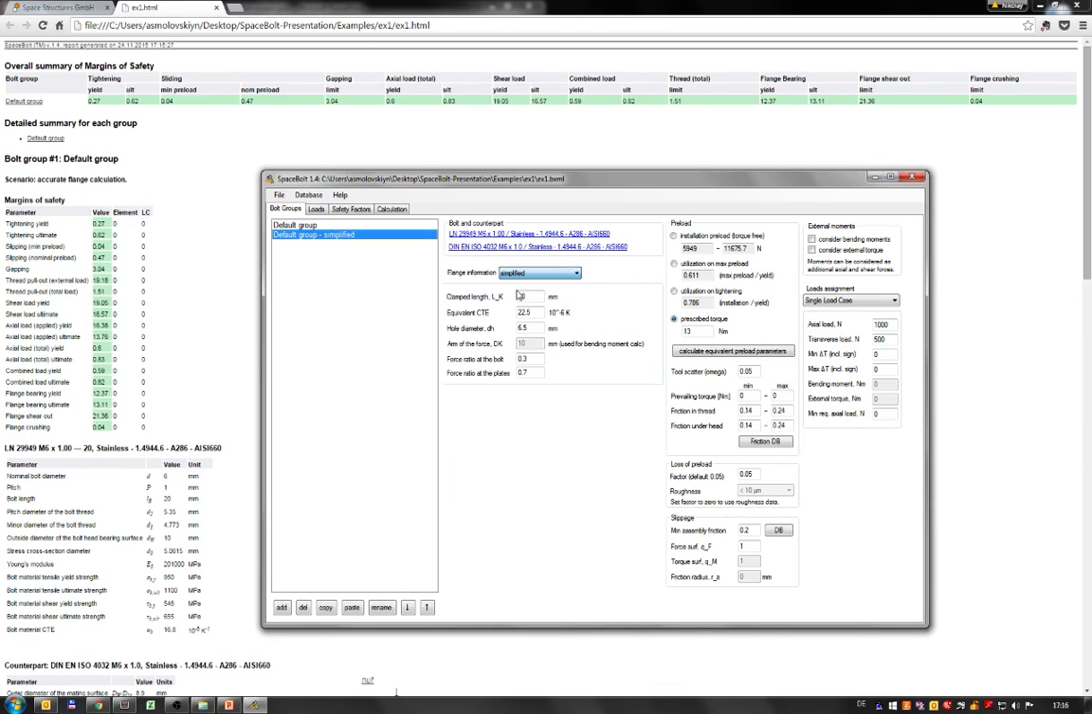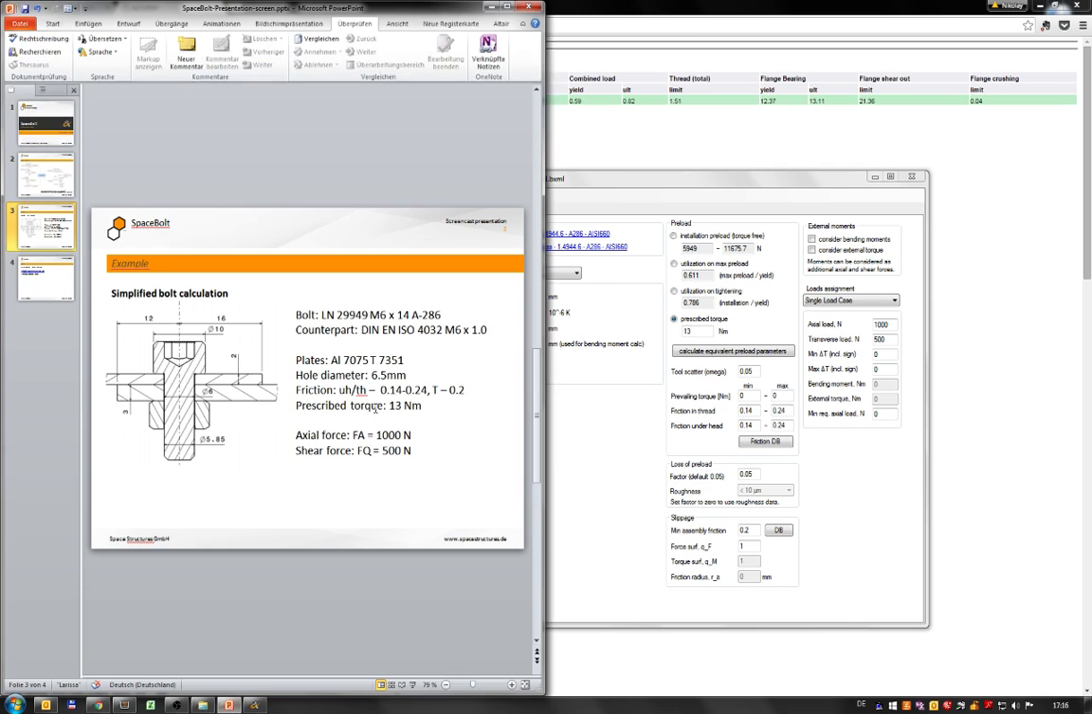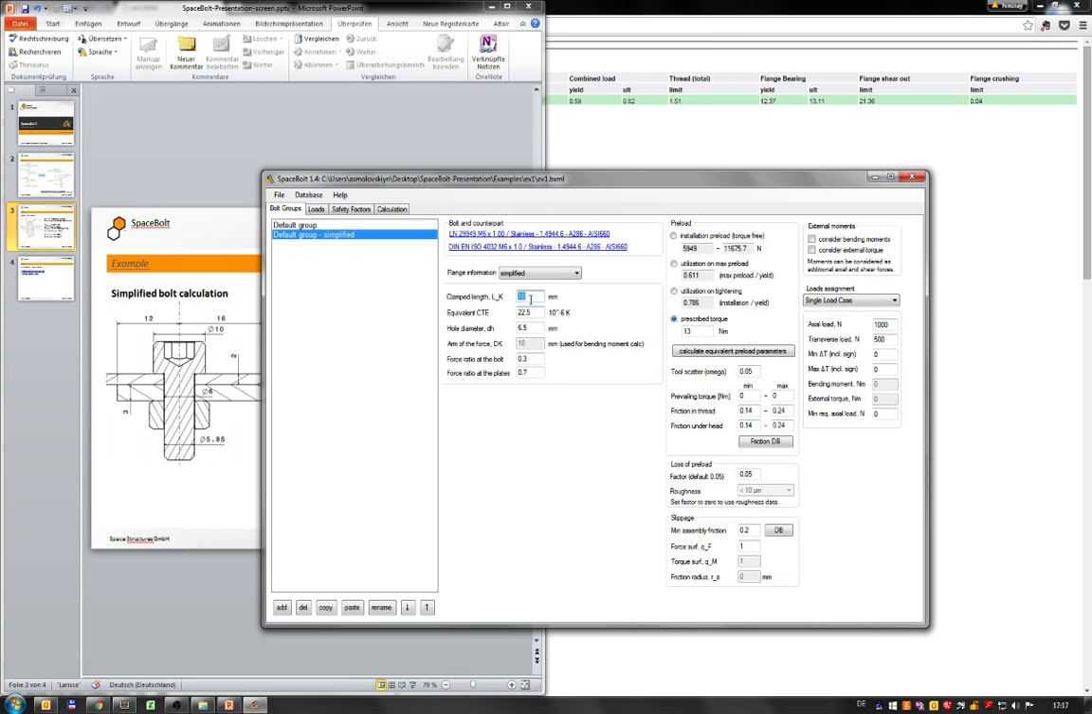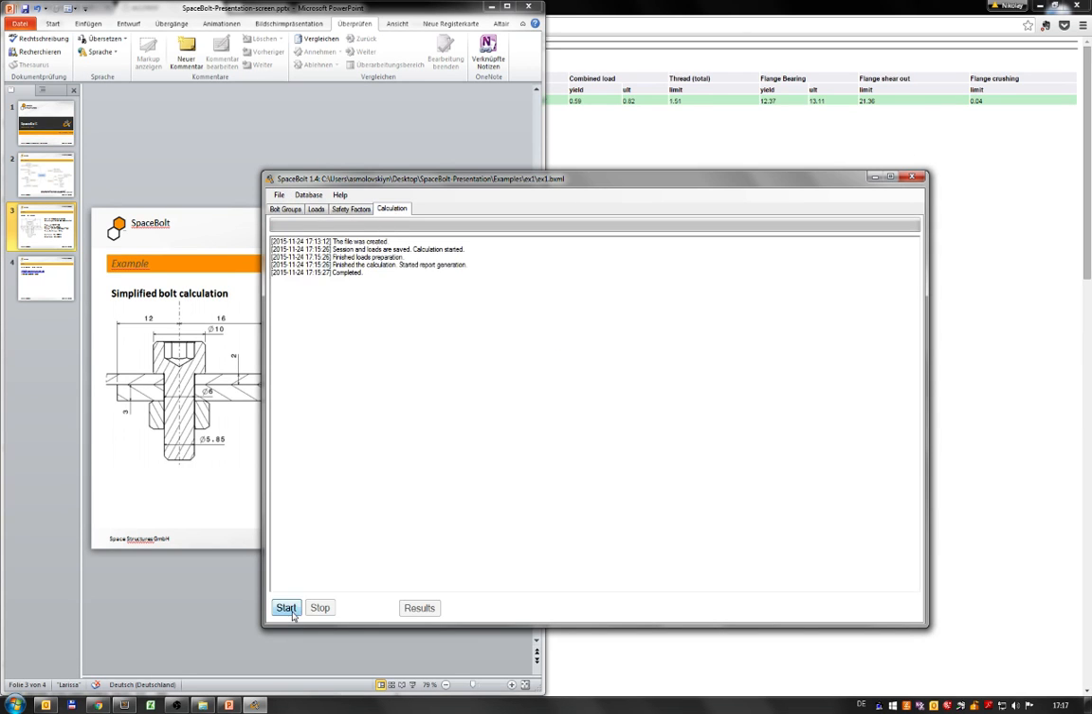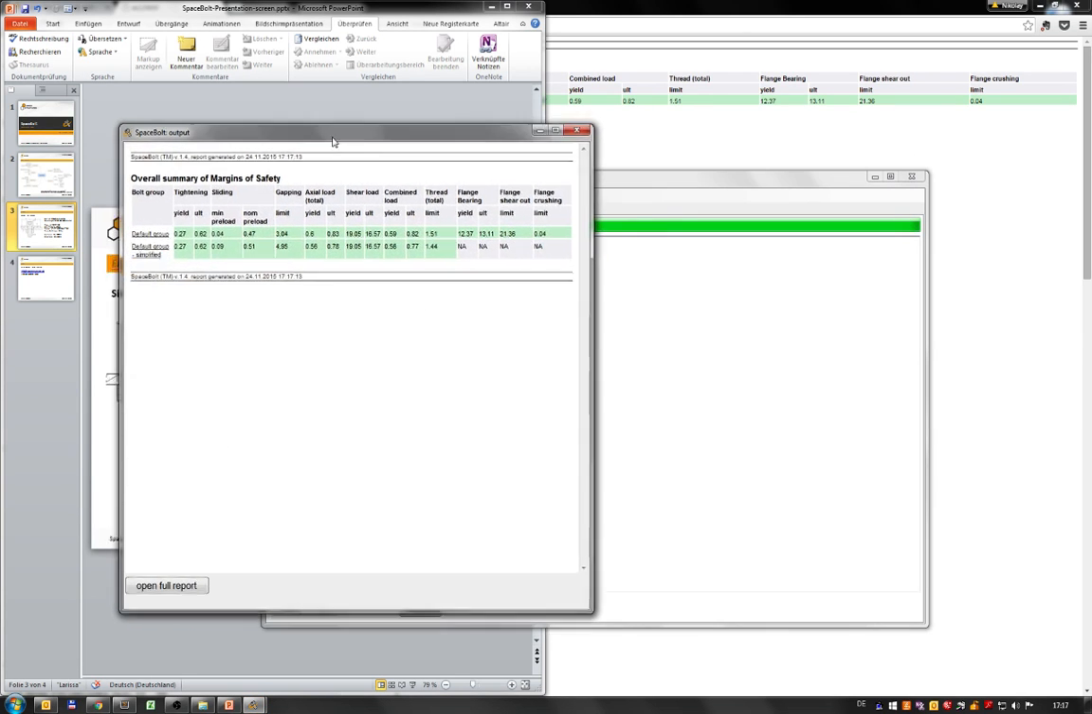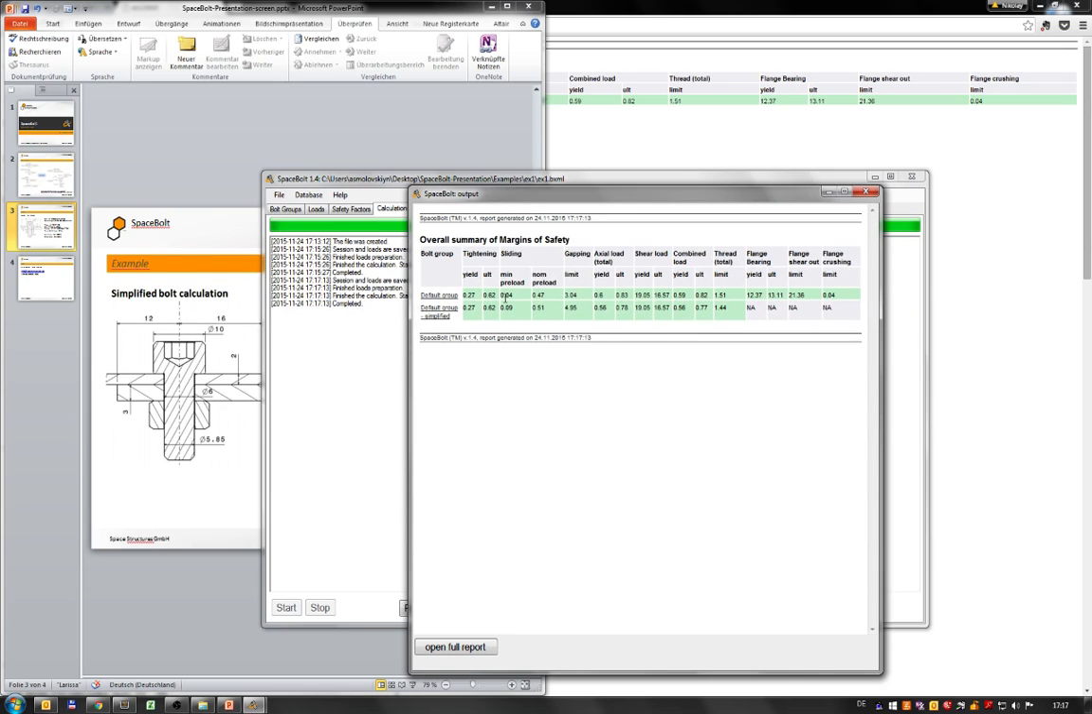So we go back to the simplified method. The total clamp length is 5 millimeters here. All the rest of the parameters, well, I'll just say 50-50%. And all the rest of the parameters will still be the same. So I save it, go to calculation, and I see the results. And we can see that the difference is actually not that high.